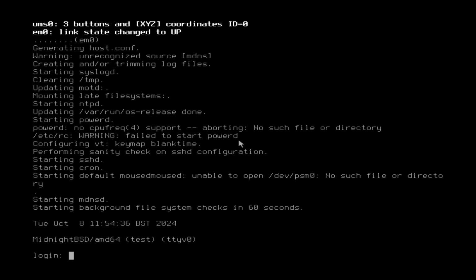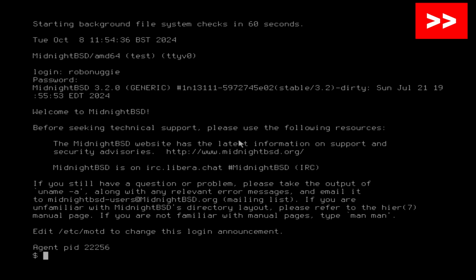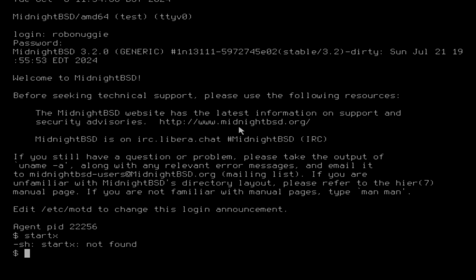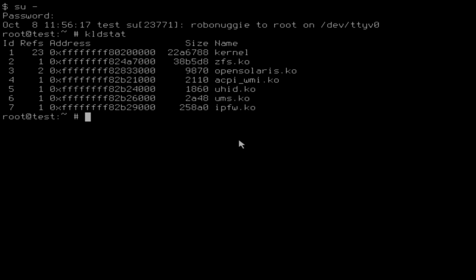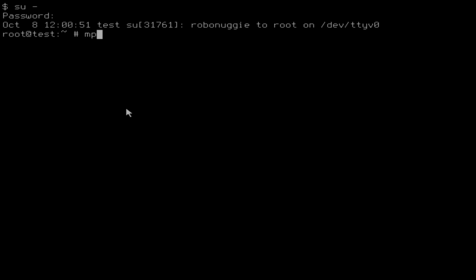No, it's not automatically gone into graphical login, which is a shame. So, manually log in and start X, and not found. So I don't think that the old graphic layer's been downloaded. Let's have a look. So let's kldstat. Yeah, there's no NVIDIA being loaded up. So, yeah, the script didn't do what it should have done. It downloaded some stuff, but not what it needed. So let's have a look.